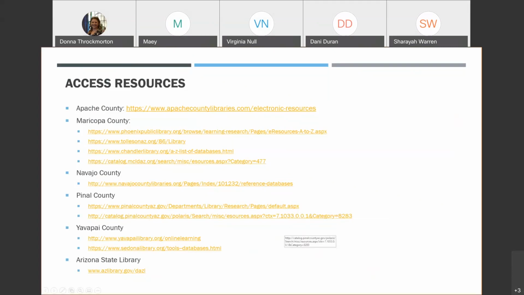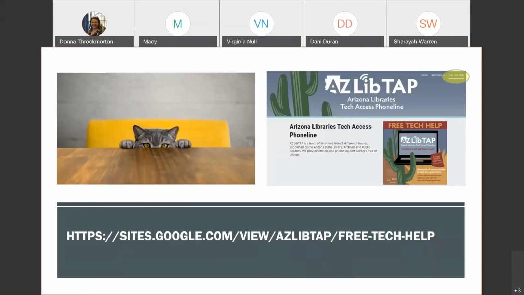And finally, I just wanted to point out something before we dive into the resource online. We currently have a special service. It's called AZ LibTap. And up in the right-hand corner, it says Free Tech Help. If you have a struggling student or a patron who wants to know how do I turn on the mirroring feature to my phone?